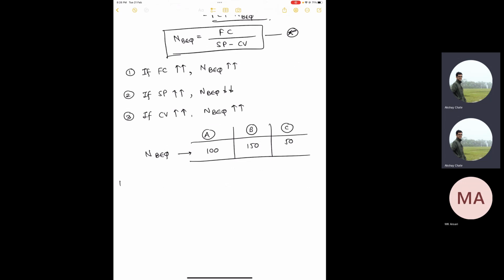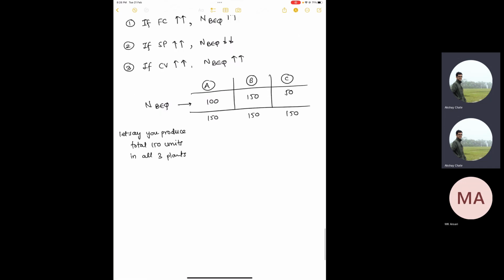You can understand this the other way. Let's say you produce a total of 150 units in all three plants. So let's say I produce 150 units here, 150 here, and 150 here. Can you tell me where my profits will be more? In which plant will I be in profit?